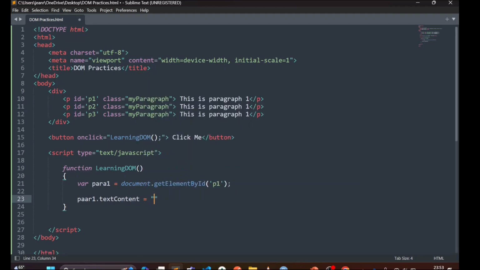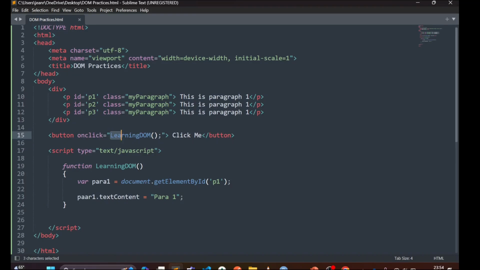I want to change this one, para1. I have done it. What I mean to say is, when I run this, this is your document file. On click of this button, this function will be called. And when this function is called, I'm initializing this document element by ID. This is the ID. I'm initializing para1, so now para1 is actually this paragraph 1. I'm trying to change the text content, the content you have written here, dynamically on click of this button.